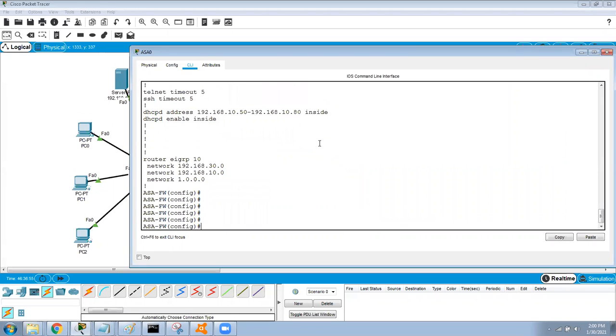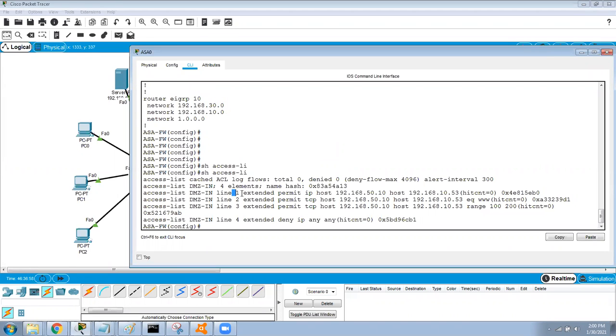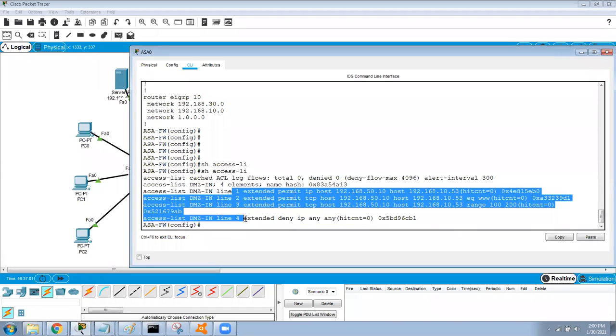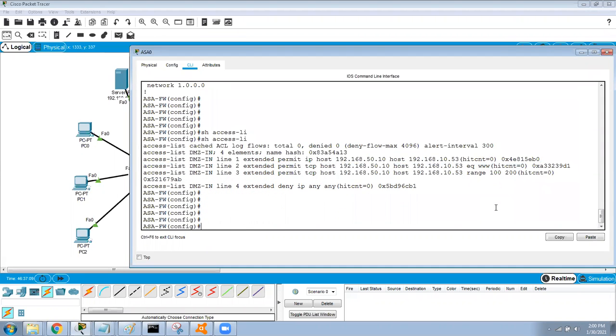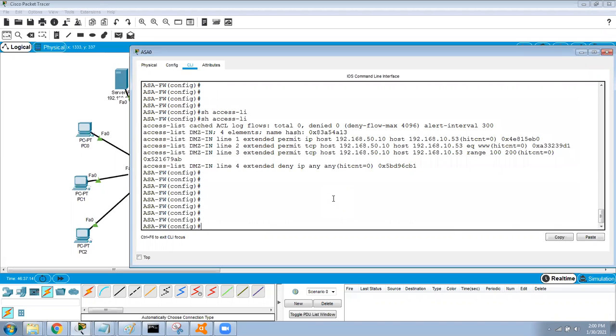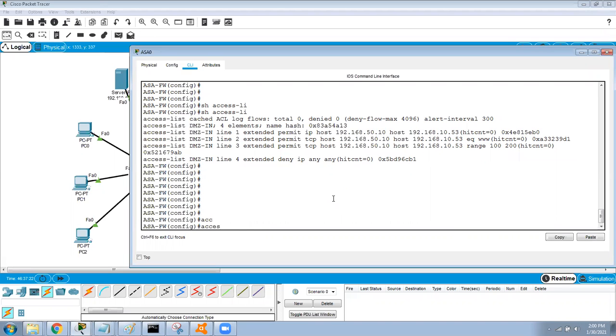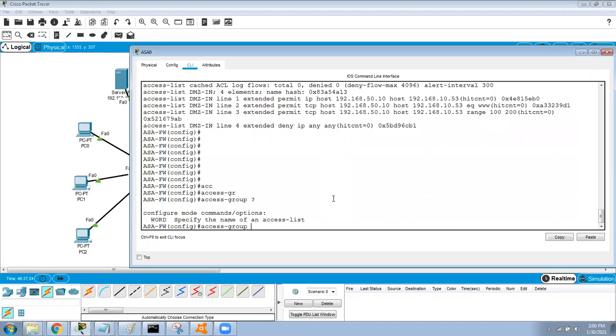So how can you see that? Show access list. You see that? Can you see line number 1, 2, 3, and line number 4 is the deny one? Okay, and you can see the hits, how many hits are coming there, right? One more thing, you have only created this. Now you have to apply that. So how will you apply? This is a very important point. Access group, what is the access list name?